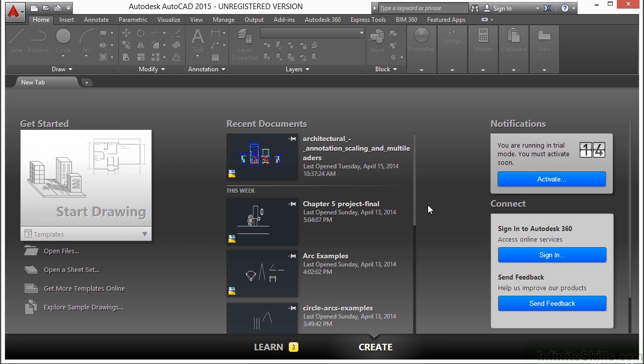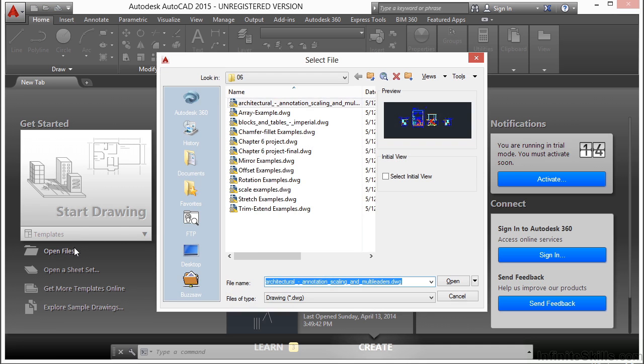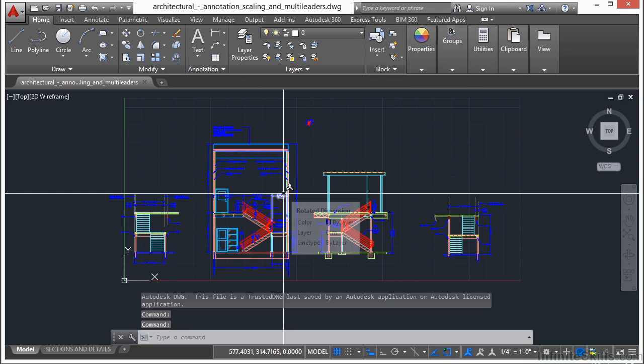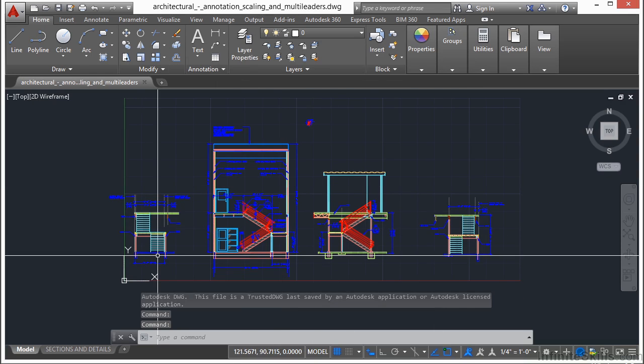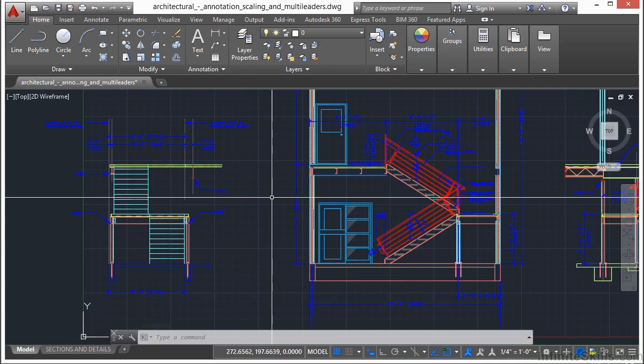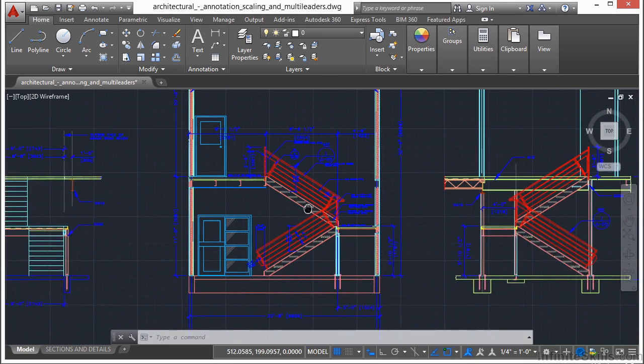Let's open up a file to take a look at these two commands. Let's open up the Architectural Annotation Scaling and Multileaders drawing example file. In this file, we have a cross-sectional or a sectional elevation view of a stairway, and we have different views within it.